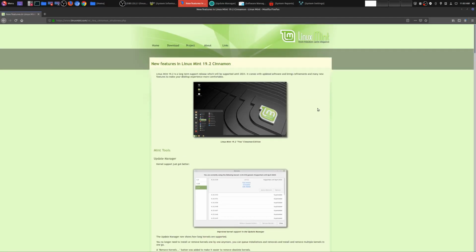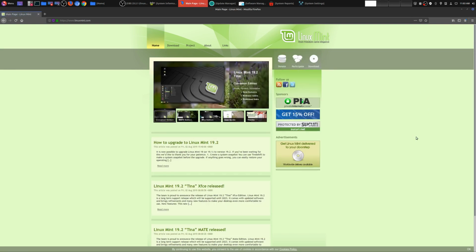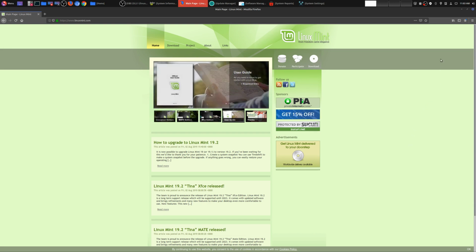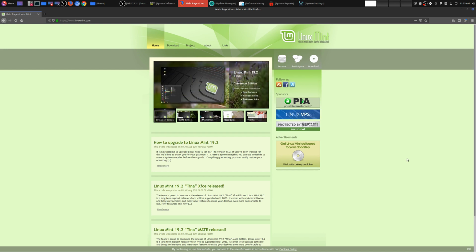And as always, if you're able to, please donate to the Linux Mint team, help them continually support us and keep bringing us all these amazing updates to, in my opinion, the best desktop operating system in the world. I love Linux Mint. And if you had any thoughts on Linux Mint 19.2, please leave those in the comments area below.